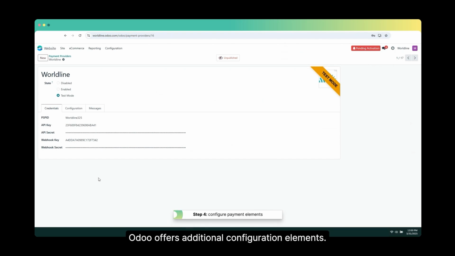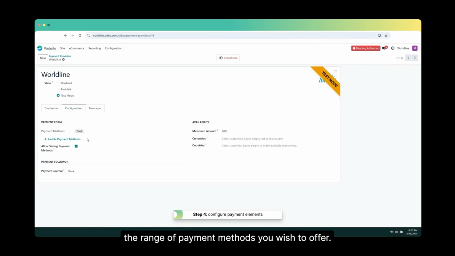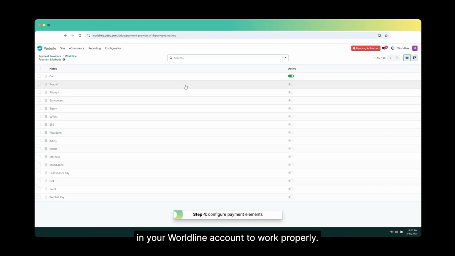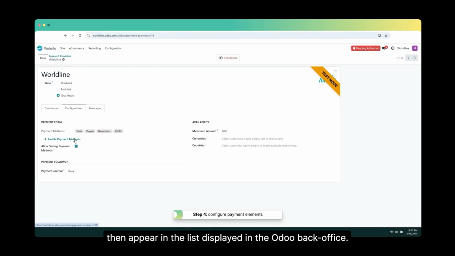Odoo offers additional configuration elements. The first possibility will be to extend the range of payment methods you wish to offer. By default, only credit cards are active. If you click Enable Payment Methods, you will be offered a list of additional payment methods to show on your checkout page. Note that those payment methods must be configured in your Worldline account to work properly. As you can see, the enabled payment methods then appear in the list displayed in the Odoo back office.